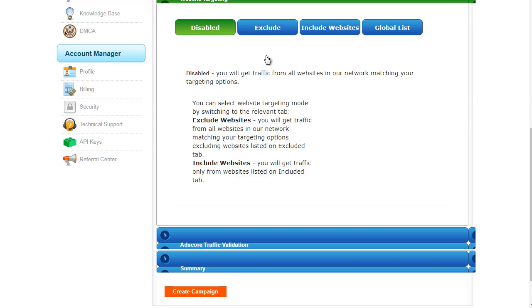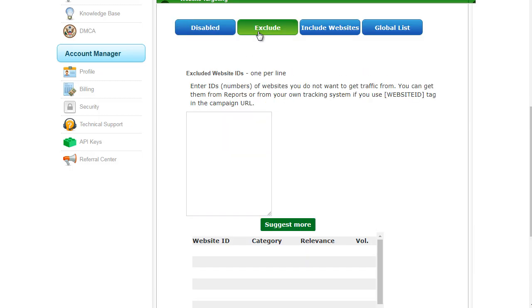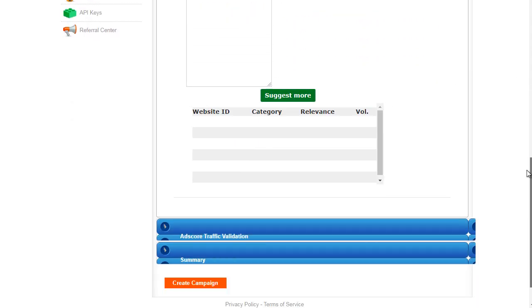Website targeting allows you to exclude certain websites or include certain websites. Now, bear in mind, Pop Ads does not give you the URL to the website. What they do give, however, are numbers, and only Pop Ads knows what those numbers mean. So if you find that a certain number is not converting, you can add that number here to the exclude list. Or if you're finding a specific website number that's converting really well, you can take that number and plop it right here. All right.